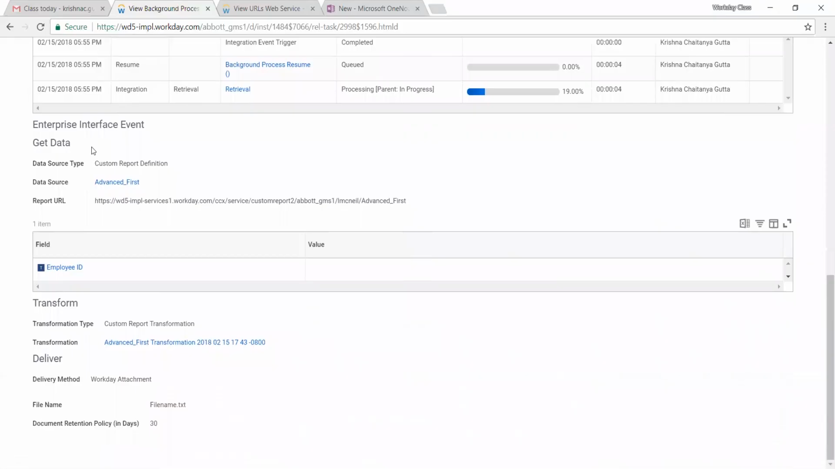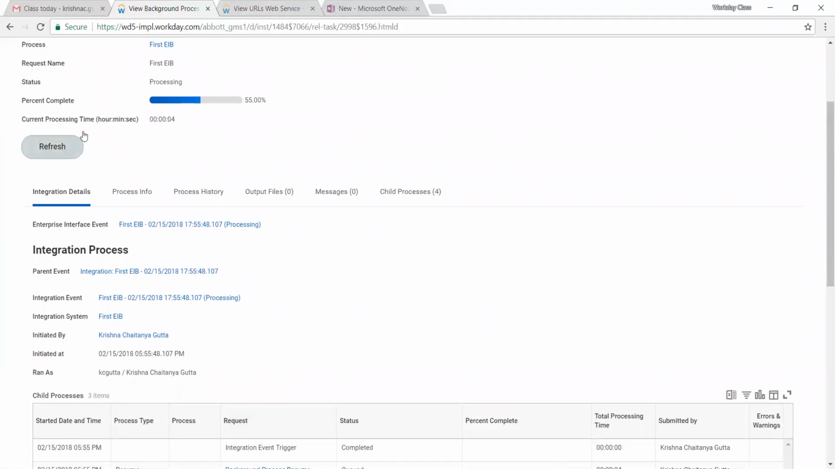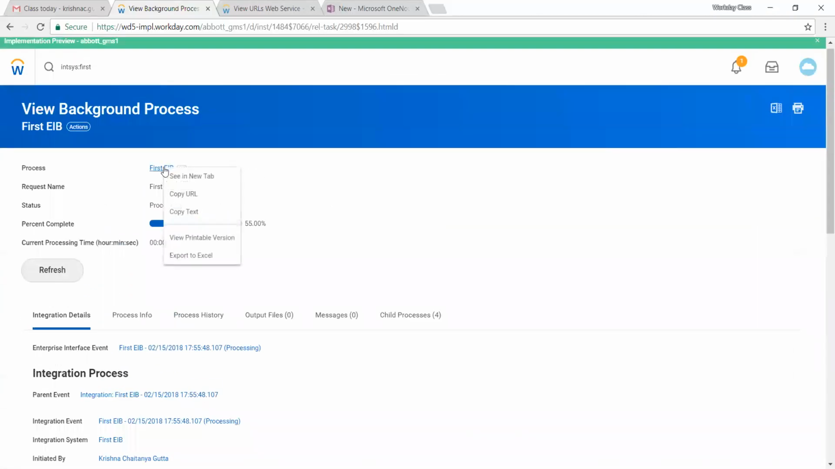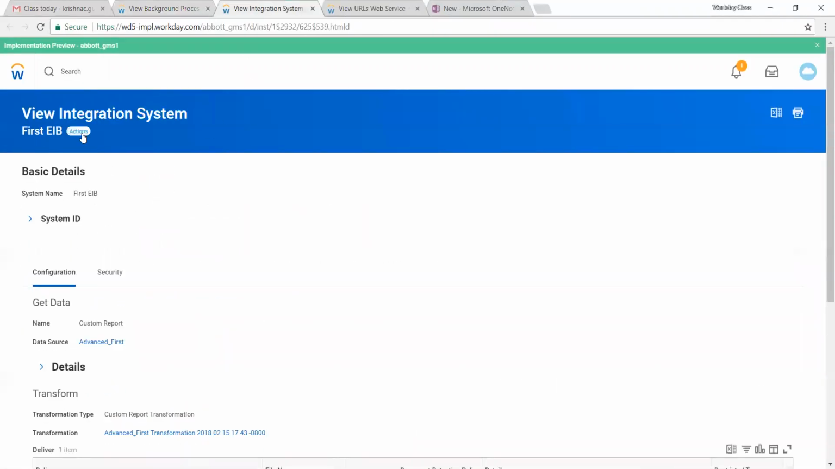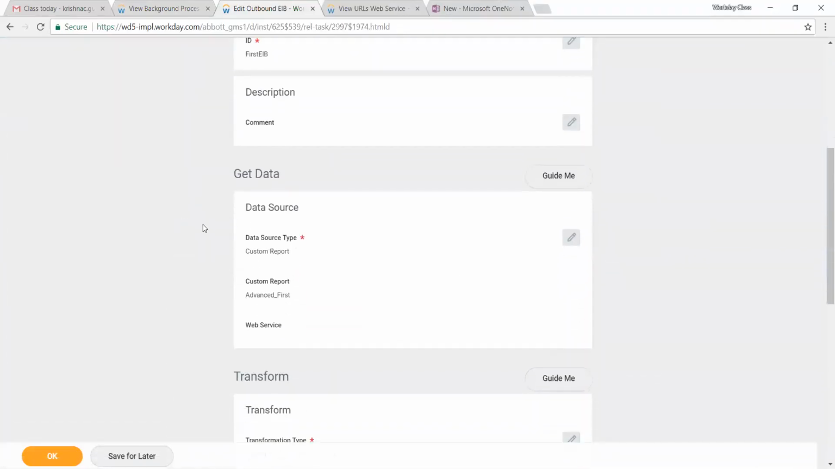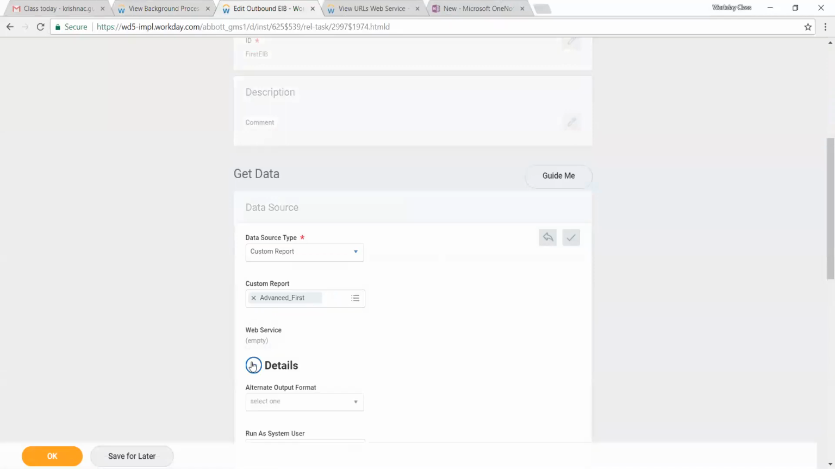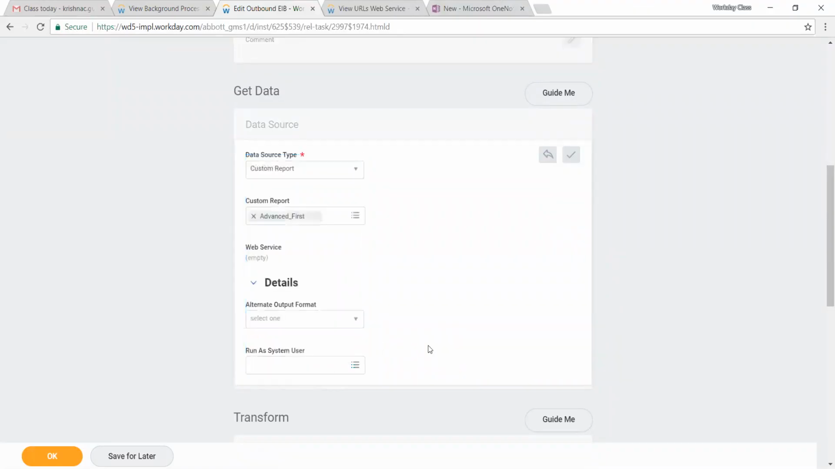If you scroll down, you see... yeah, go ahead. When you were running the report, did we see that option, run as? Yeah, let me show you that. It's in the EIB. Actions, edit, and then if I go to my data source, there is an option called run as system user. I can give a system user, and it will do a run as.